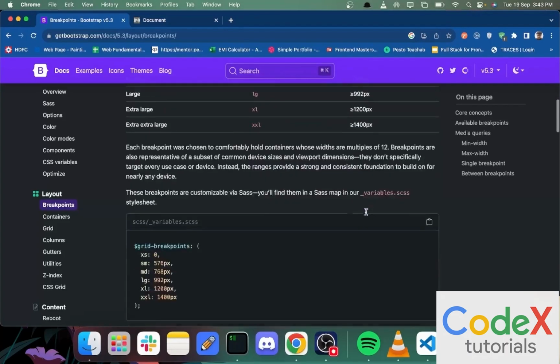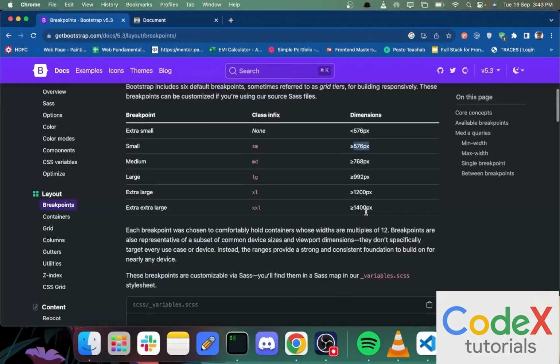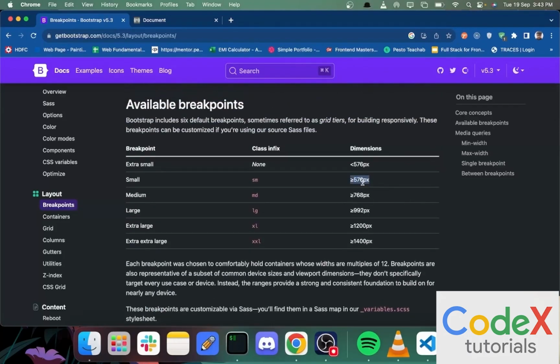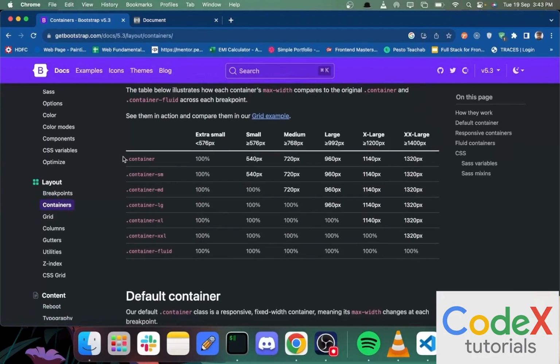And the moment it goes well above 576 pixels, it will fall back to a fixed max-width property, which is somewhere here. Let's just check. Yeah, this is the table which I was mentioning. If I'm doing container-sm, it will take up 100% of the width till it is less than 576 pixels. Once it reaches 576 pixels or greater, the width of the container will be 540 pixels, and that will be fixed.